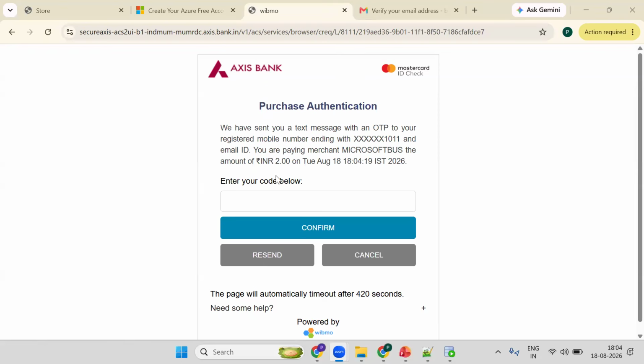After giving the basic details, we'll get an authentication. See, it is asking for authentication. We'll see. We want to enter the value.